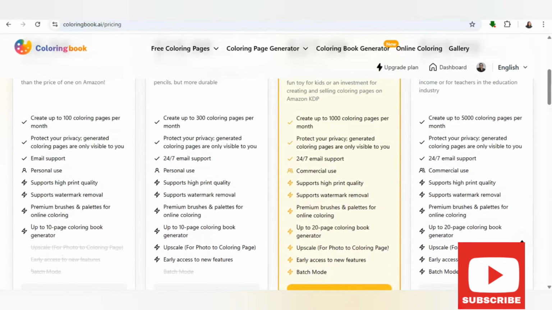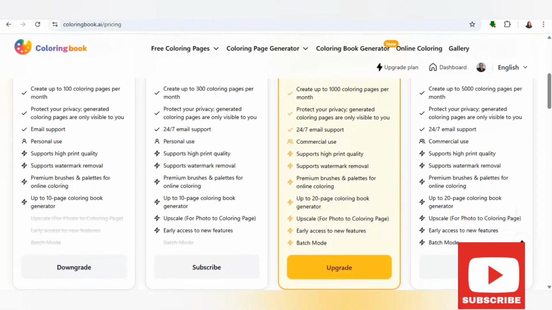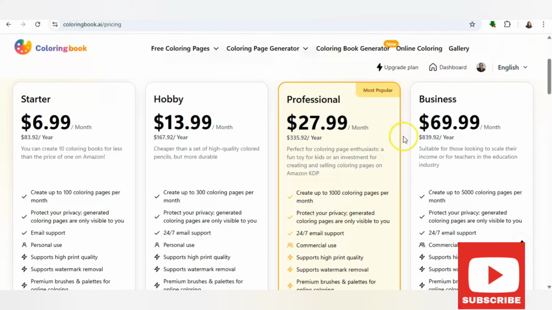you get all the commercial rights, you get all the support you need. You can even batch create and all that. So for a starter, I would just say you should start with this $6.99. Then as you progress, you can always upgrade later. So let's check out our work.